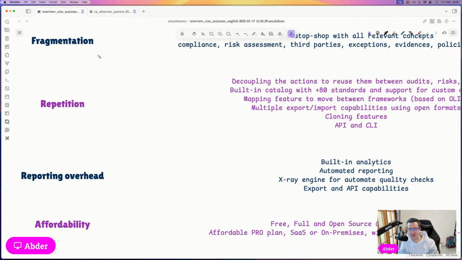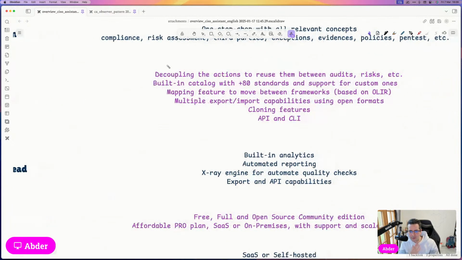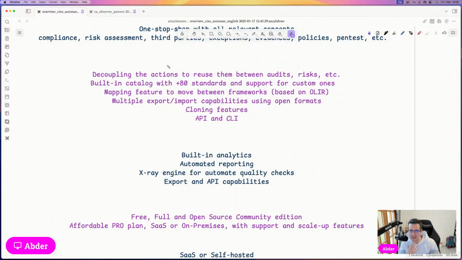Then we have the other issue around GRC, which is repetition. That's why GRC usually has this kind of bad rep, the fact that it's more about paperwork, which it should not be, because we keep repeating a lot of actions and duplicating the paperwork. To solve this, we came up with a few innovative approaches. Again, we will go into details in session two, but essentially it's the idea of decoupling your actions from the audits and the risk assessments to be able to reuse them.